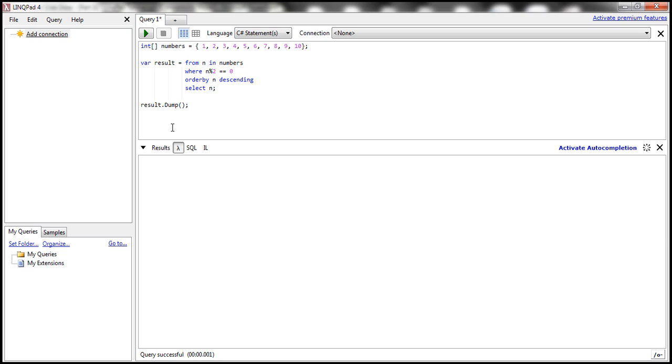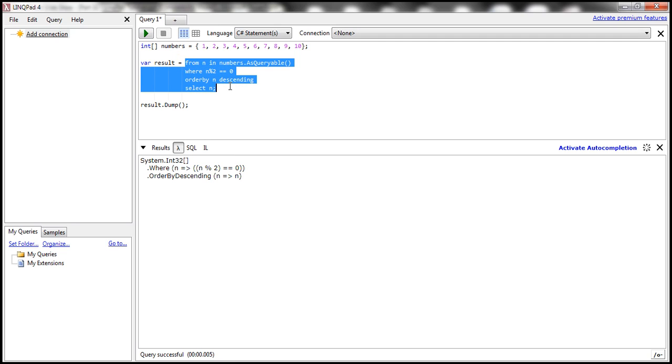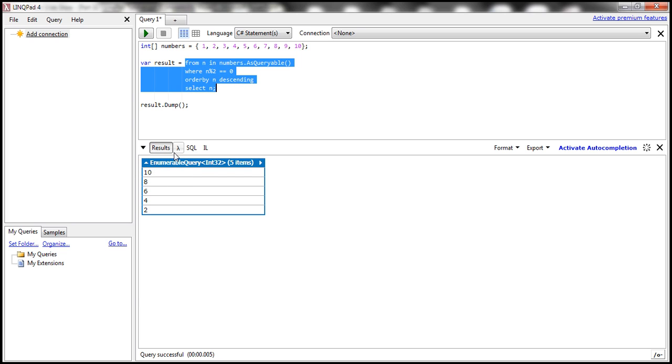Now for the lambda equivalent to be shown, simply invoke AsQueryable on the source collection. So we can invoke AsQueryable on numbers here, and notice that when we execute this now, it should show us the lambda equivalent of this SQL-like syntax query, and within the results window we should still have the results.